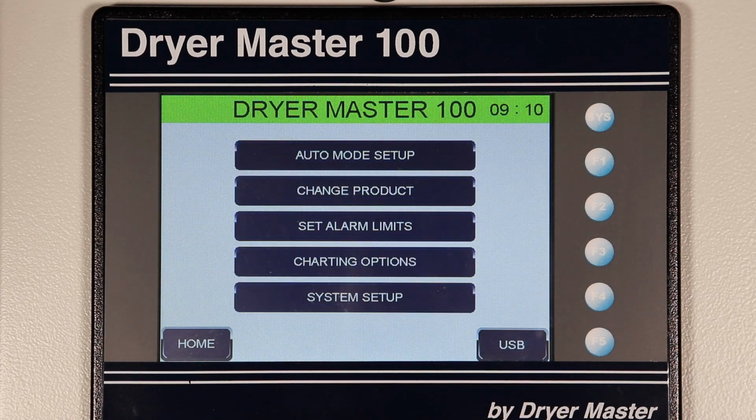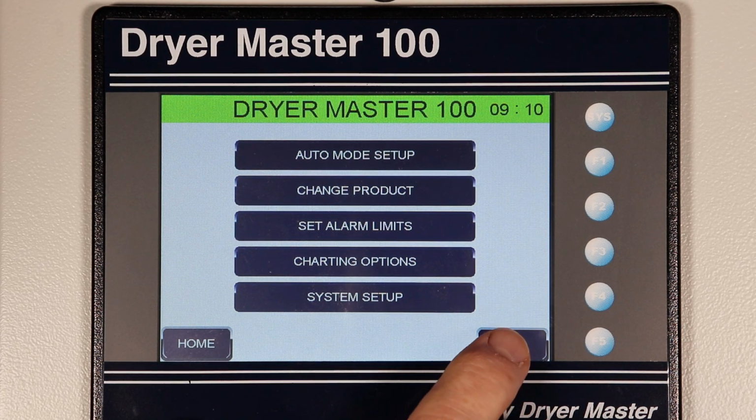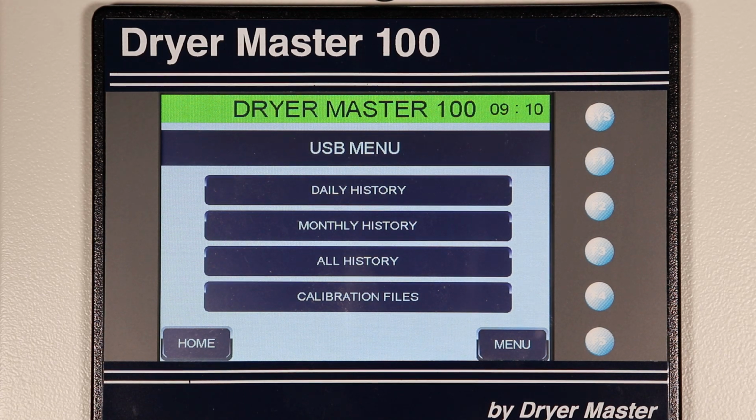And we're going to go back one last thing. There's a little tab off of the menu. There's a USB tab. We'll just go there quickly. And this is where you can download history.